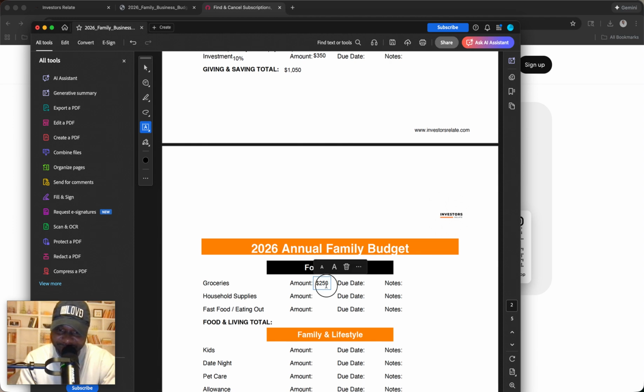Well, it's supposed to be a family budget. We're going to put grocery at 500. So let's put the grocery at 350, because I said I'm living off 3,500, but it looks like I'm finna be over budget.